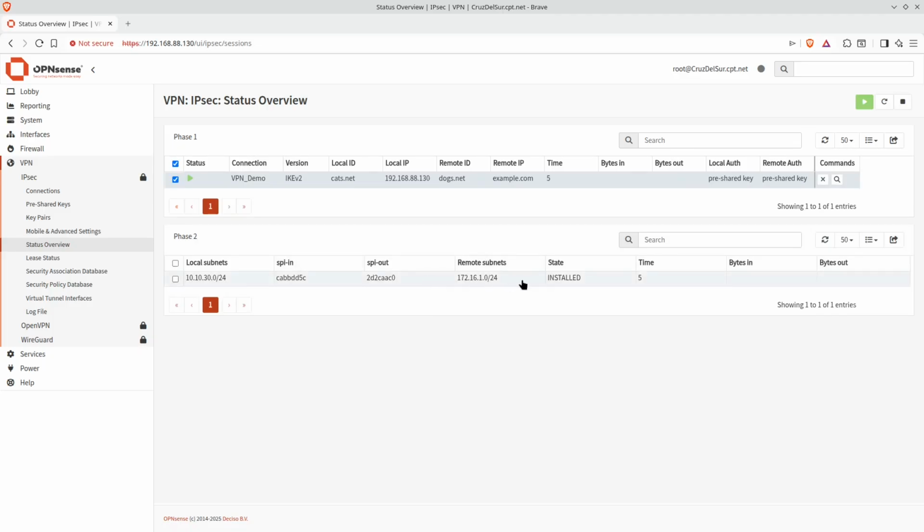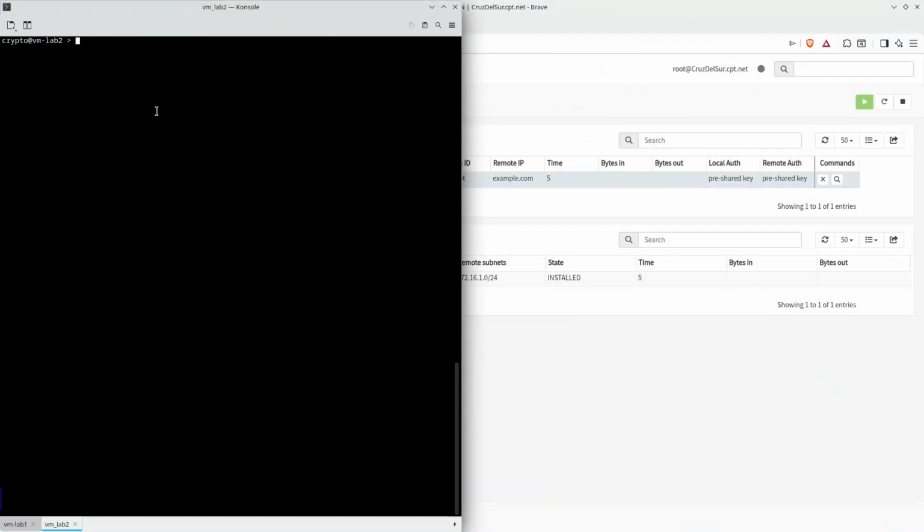There it is installed, but there's no traffic yet because we are not generating any. So let's move on and generate some traffic. This is both VMs. Lab 1 is the Fortigate site, so I'm going to ping the other VM, 10.10.10.33. There is the traffic, and on the other side 172.16.1.204.50, and yeah, there is.